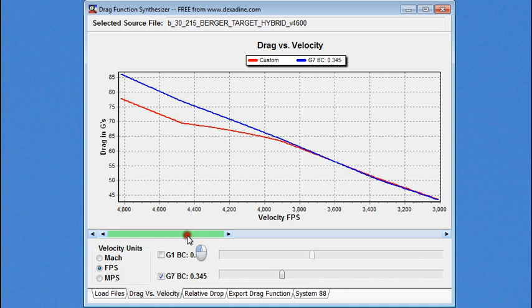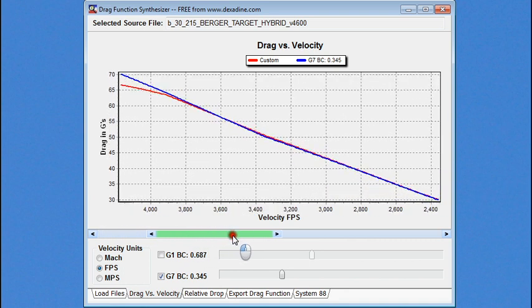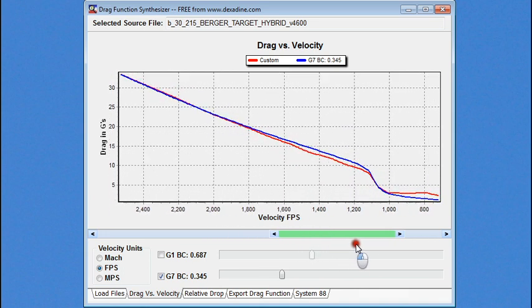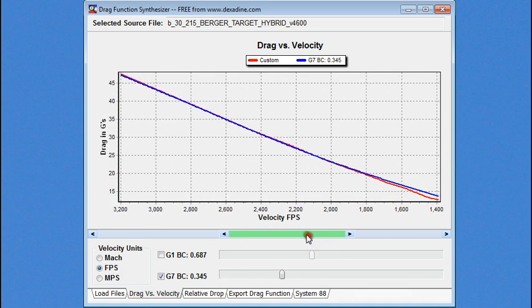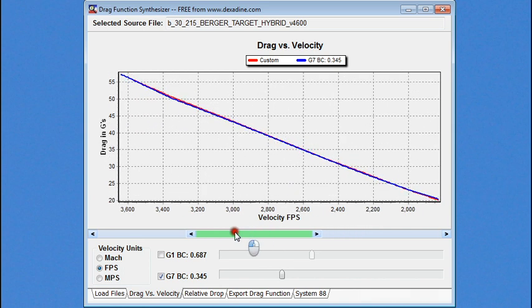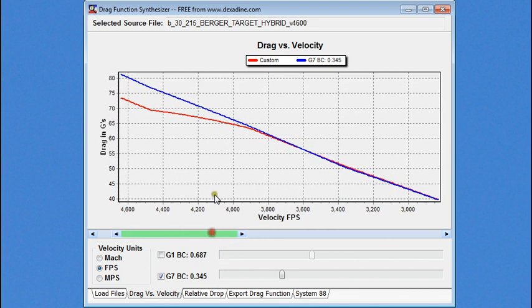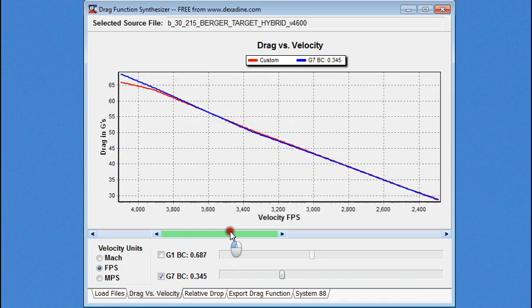And so this is the kind of anomalies we see when we run out of data supported by the actual testing. Nothing to worry about as long as you remember that and you're not trying to interpret what's going on up here as coming from actual testing. You would normally not ever see this kind of a path here. The bullet would have to be doing something very strange to follow that kind of a drag profile.